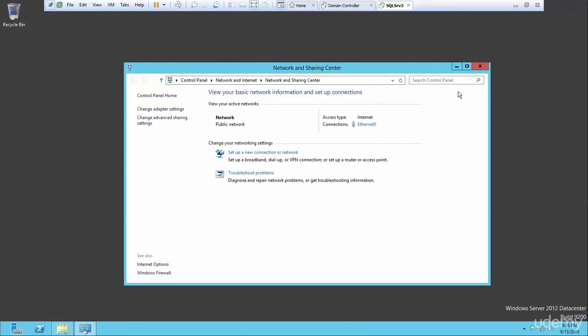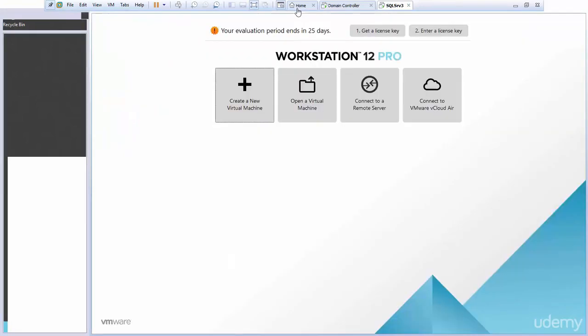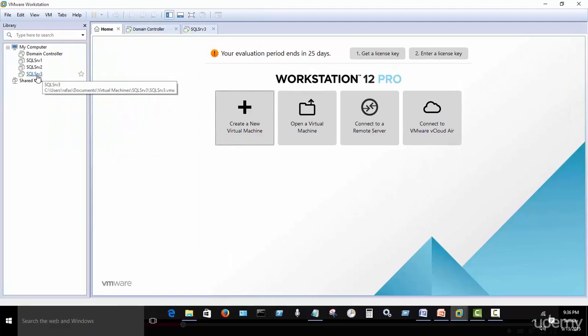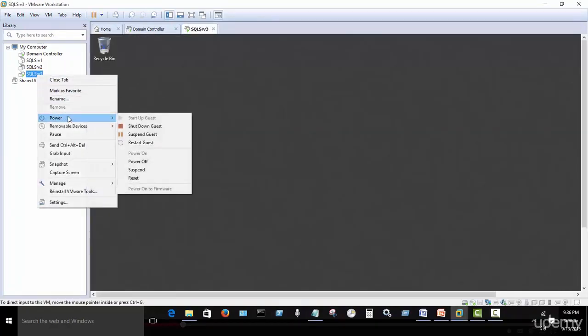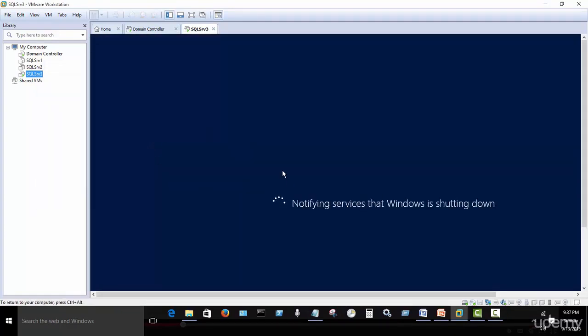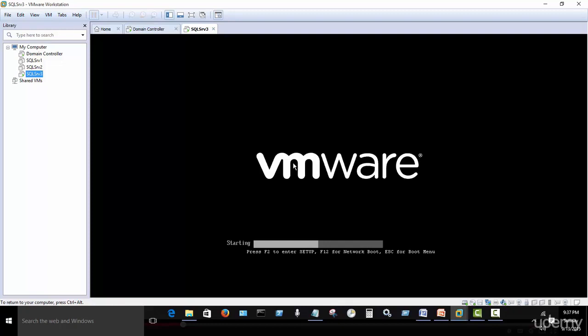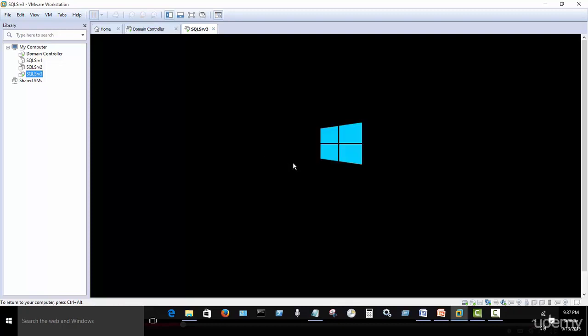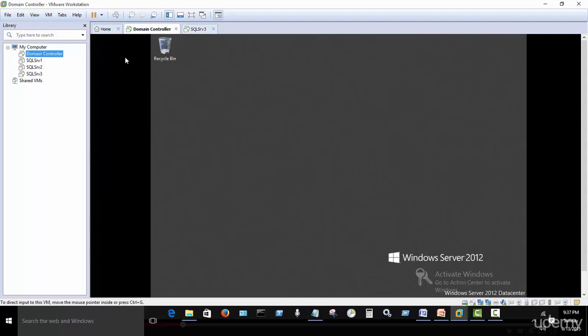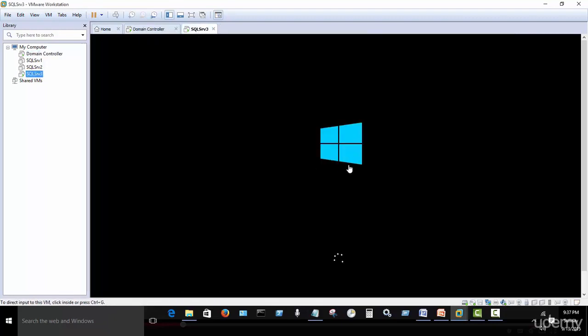So now I'm going to restart this server. Go over here, right click, go to power, and then restart guest. That will basically restart your computer. And then the last thing we're going to do in this video, at least, if time permitting, is join the domain. It's not part of the domain. It's a standalone server. Now we're going to join the domain, which is obviously the SQL domain here. Let's give it a few seconds to start.